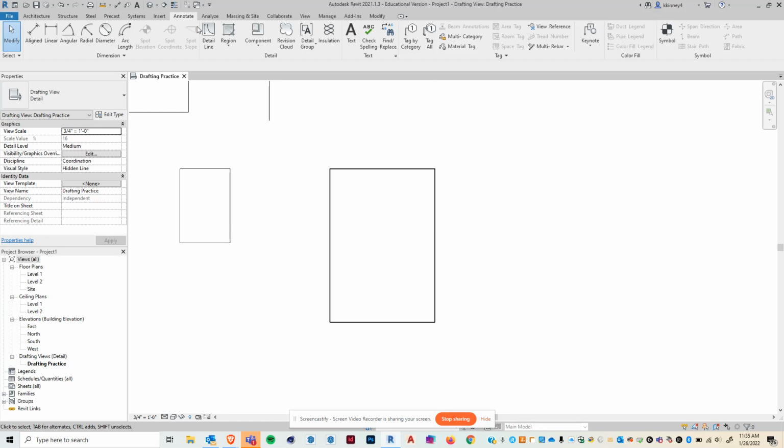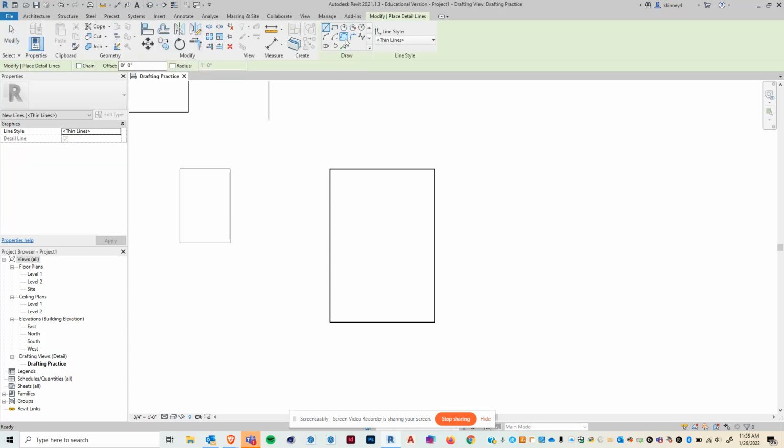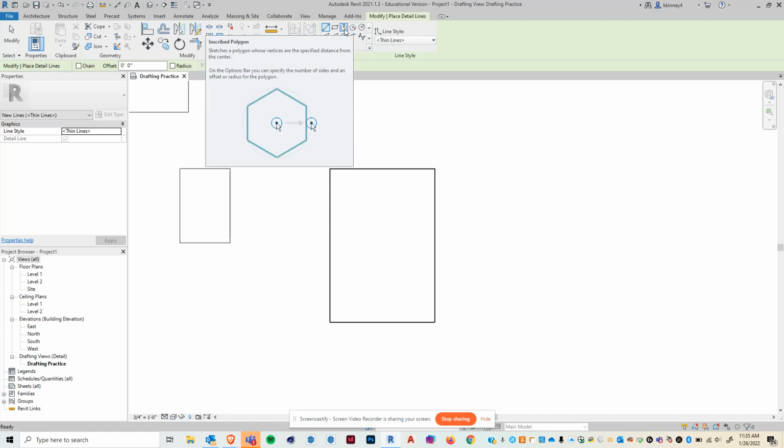Okay, Annotate, Detail Line. Let's move on to these two. These are just making basic shapes. If I hover my mouse over that button, you'll see that essentially you define how many sides of a shape you want, and then you draw a radius. That radius defines a circle, and within that circle, that shape will be placed. If you do the next one over, it does exactly the same routine, but it puts the shape on the outside of that circle. Rarely do I use these two, but you may find yourself using them.